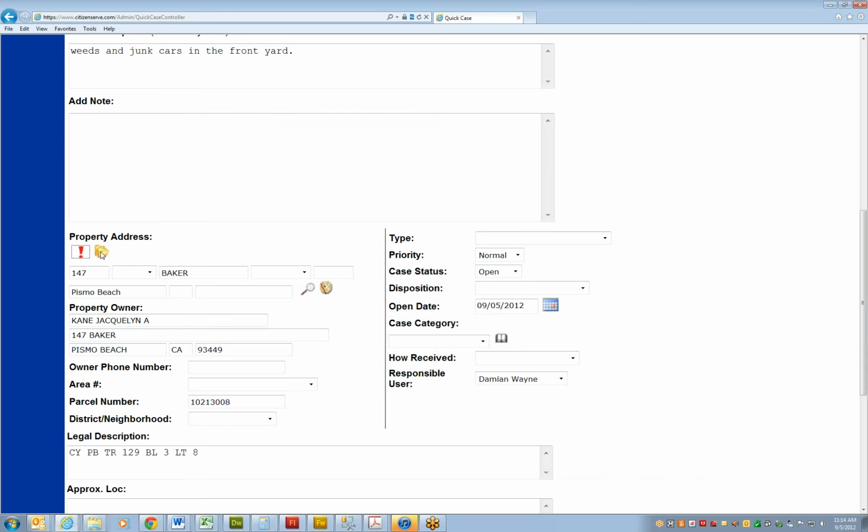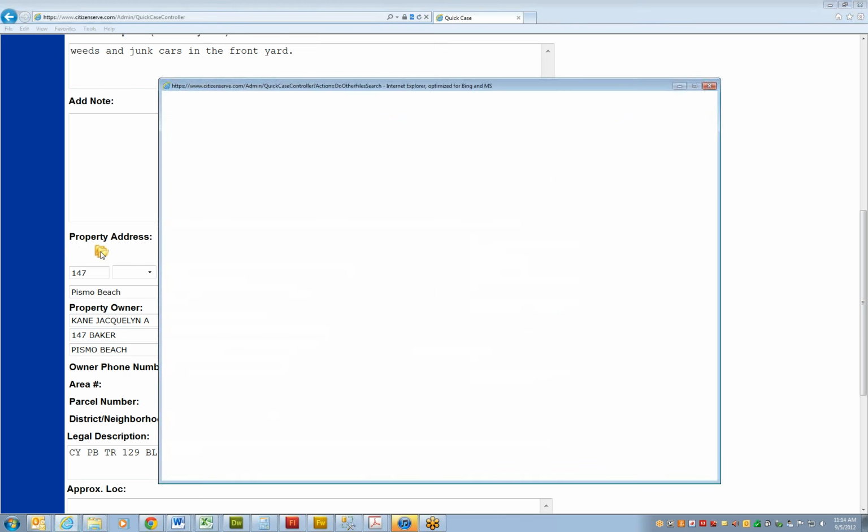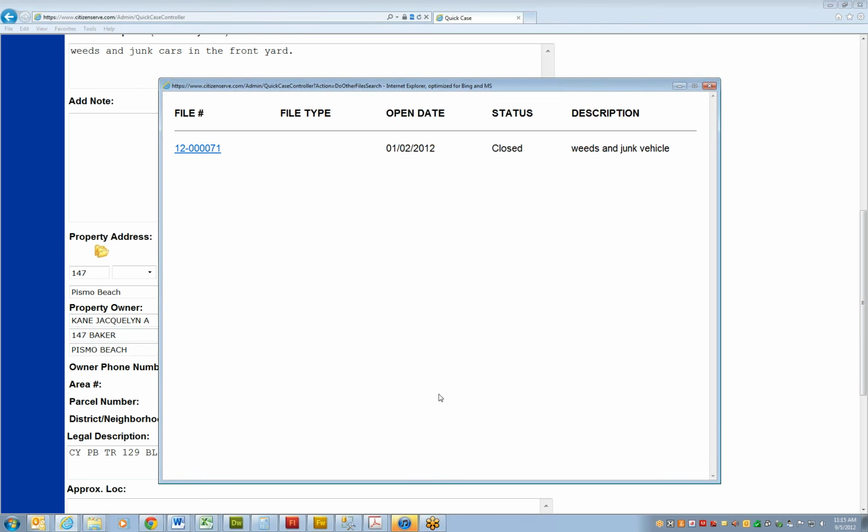Another icon that may also appear is this one, and it's the other files icon. It only shows up if there's any sort of history on this address. So you can click this, and it'll just give you a list of all the cases or complaints that have come in on that address. So if there's more than one, they'd all be listed, and you can drill down if you want to.